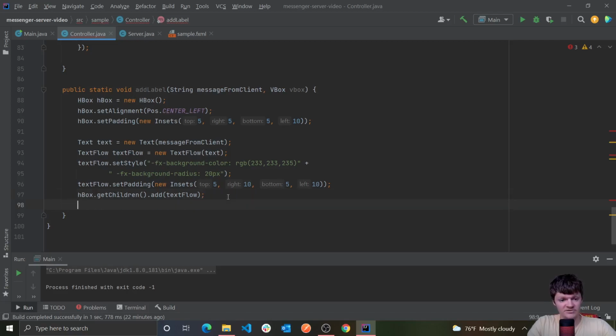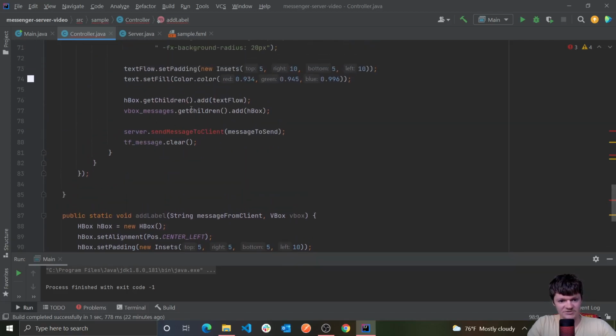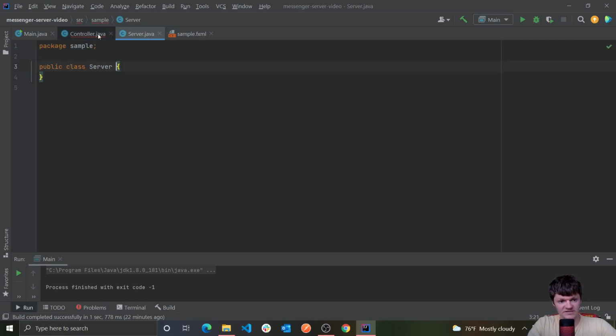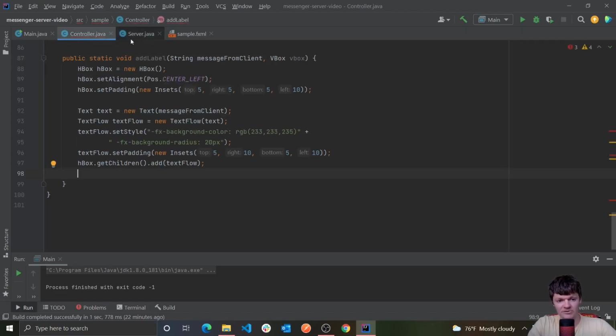But now, before I do so, last time we just added it to our VBox like this. Something important to mention is that in JavaFX, we cannot update the GUI from a thread other than the application thread. In other words, we could not be using another thread to add our HBox to our scroll pane or to our vertical box. And this method will be called in the server class using a different thread. So we're going to be calling this add label method within this file here, and not only that, but also on a different thread or using a new runnable. If you have questions on runnables, I also have a video on that, so you can look that up.